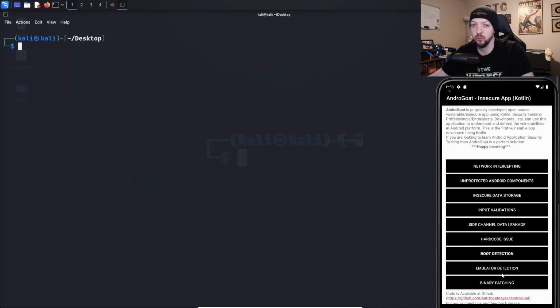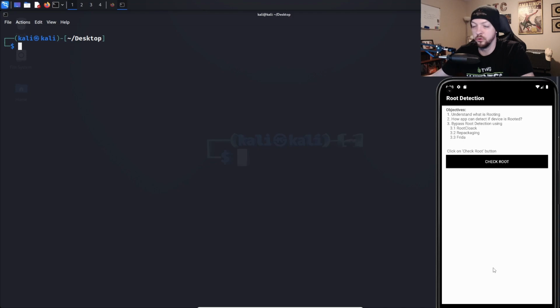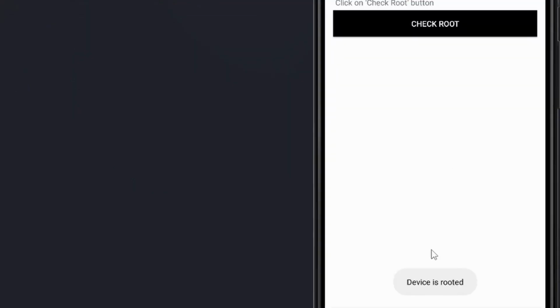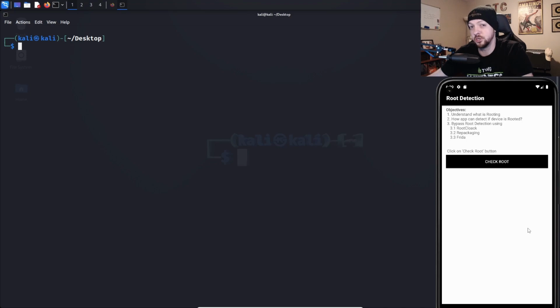First, let's focus on root detection, because in most cases, you're probably going to have to bypass root before you even get to the point where you can start intercepting traffic. So let's start there. The root detection check is pretty simple. There's just a button that says check root. And if we click it, you'll see there's a toast down at the bottom that says device is rooted. And we want to bypass that check, so when we click that button, it'll say it is not rooted.